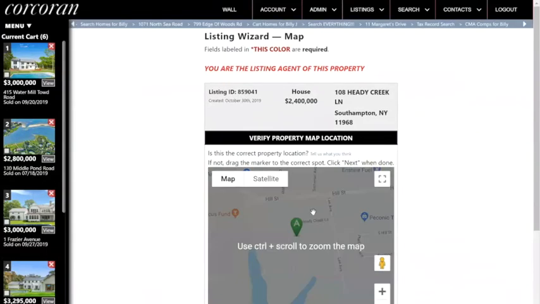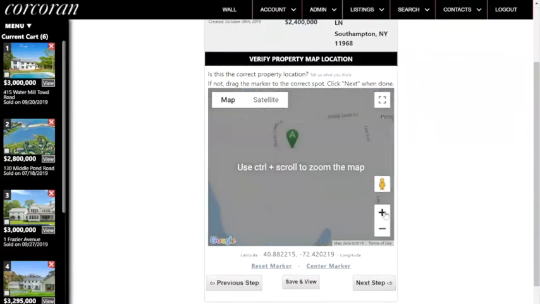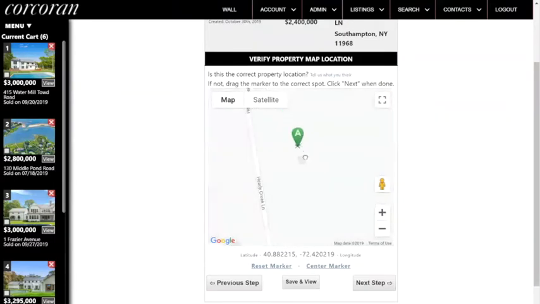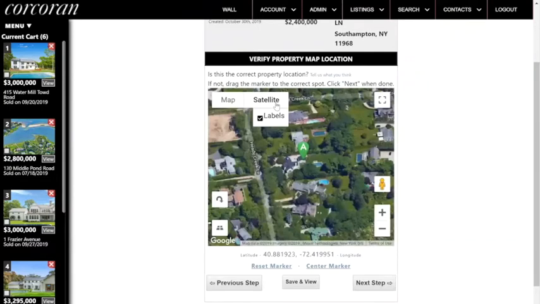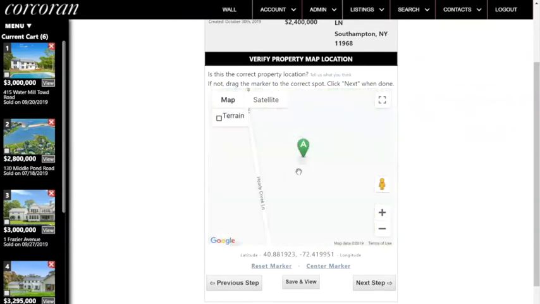If we need to move it here, we can. Move it here. If we want, we can zoom in, see if we can find that property. It's right there. We can match it up. If we want to pull up the satellite, make sure we really got it right on the money. There we go. That looks good. We'll click next step.